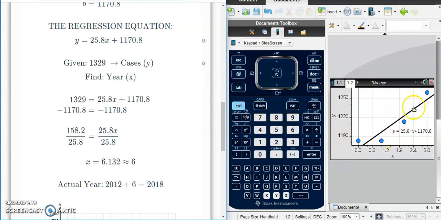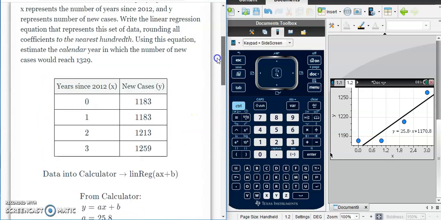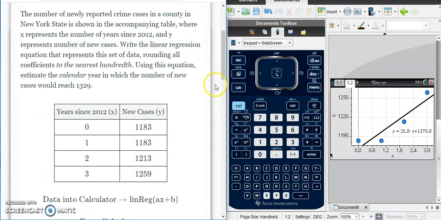All right, now looking at this scatter plot, a couple things that the scatter plot could be useful for. One is just to see what's going on here. With this application problem that we're looking at, as time goes on, is the number of cases going up? And it looks like in this case that it's trending up. So one of the things that a scatter plot is good for is to determine trends.